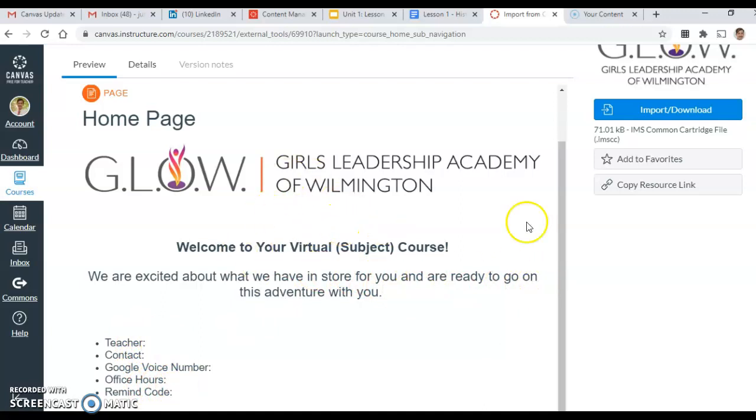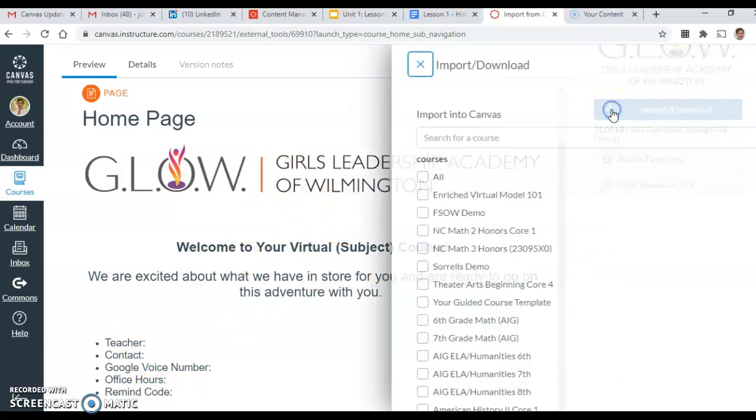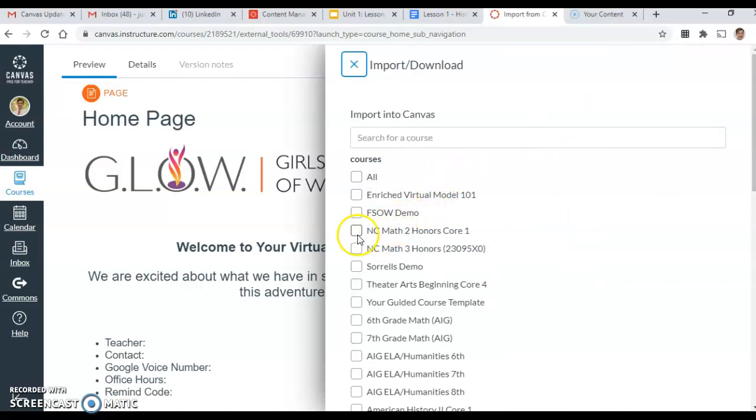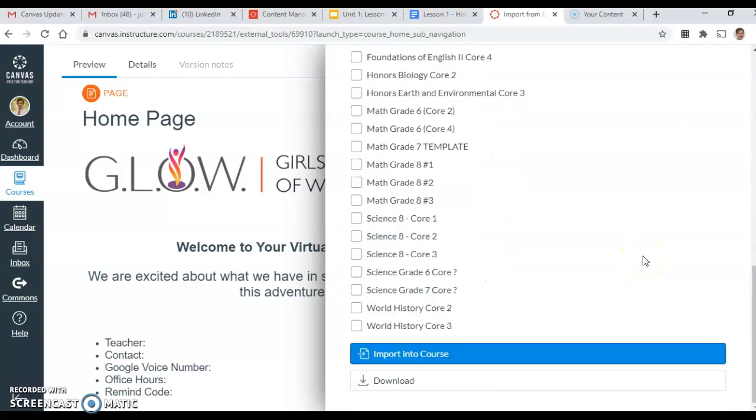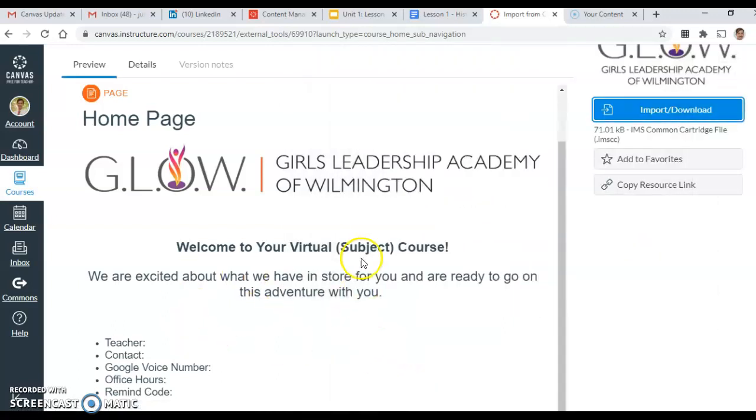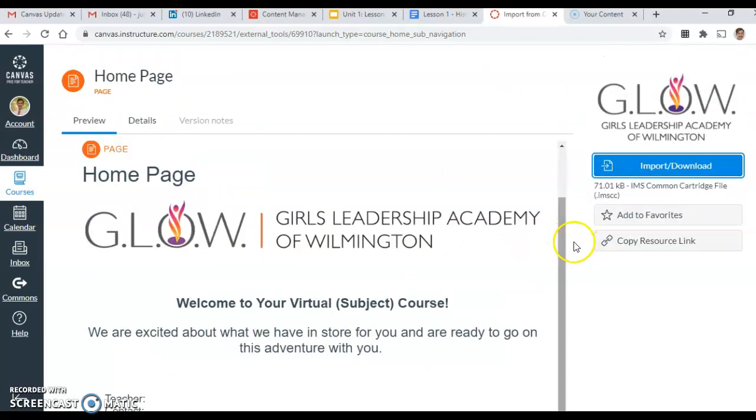So I do want this template. I'm going to click Import and Download, and I'm going to apply this to my Math 2 Honors Core 1 because I have not set that up yet. If you have all of your courses already created, you can go ahead and import this to each of your courses just by selecting each of the courses that you want it to go to. Okay. Scrolling down, I'm going to click Import, and it has already started importing to my Honors Math 2 class.